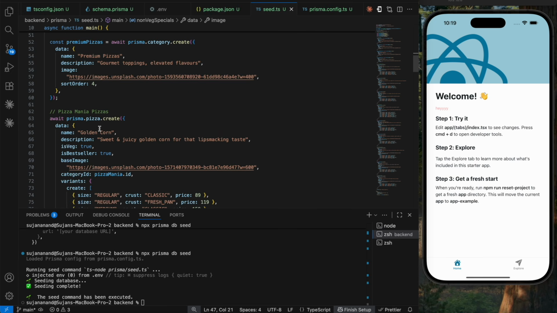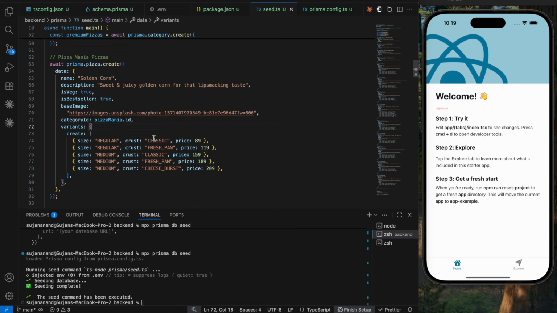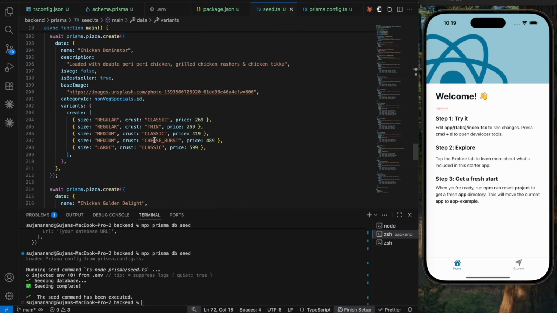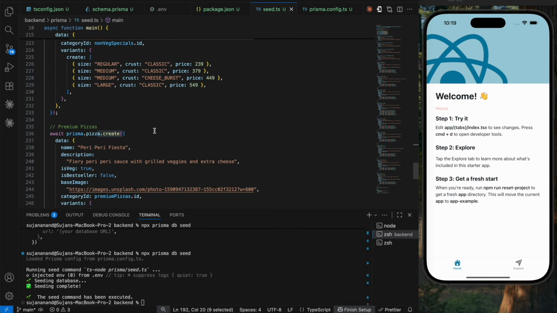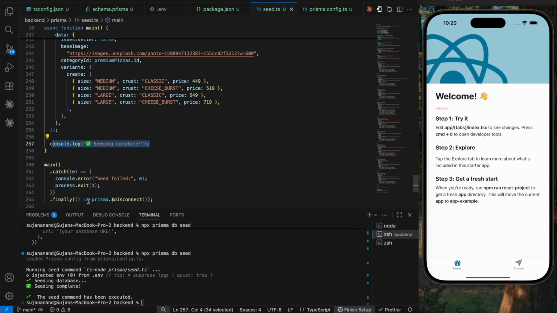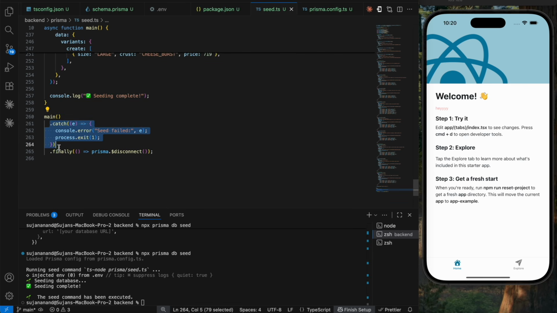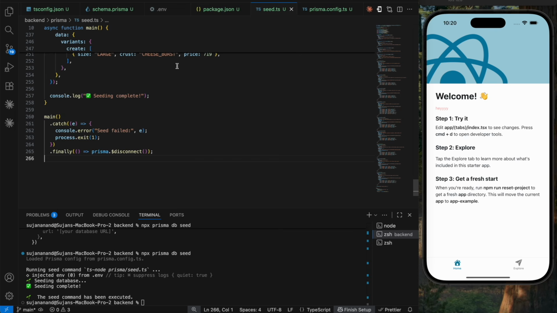Next is to create the pizzas. Each pizza belongs to a specific category, which is why it has a category ID, and it has details like veg, isBestseller, and the image as well. Along with this, we create the variants, that is size, regular, classic, and the price as well. We have different categories of pizzas like non-veg specials, veg specials, and premium. Finally, we log that seeding is complete, which you've already seen in the terminal. We call the main function with a catch block, and finally we call prisma.disconnect once it is completed. So that's what this file does.